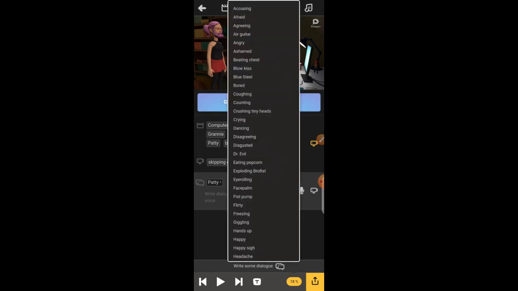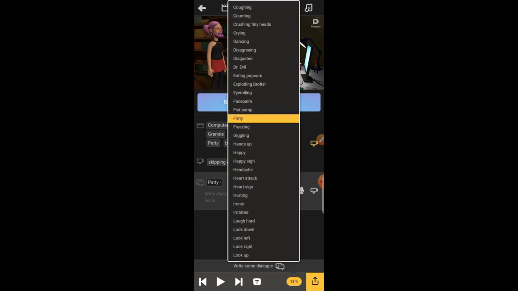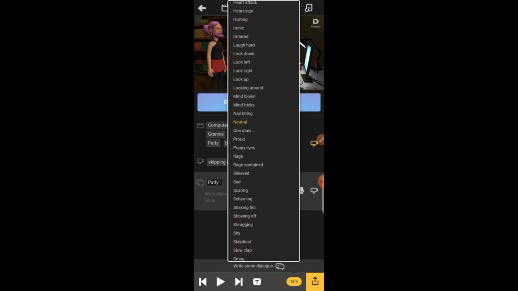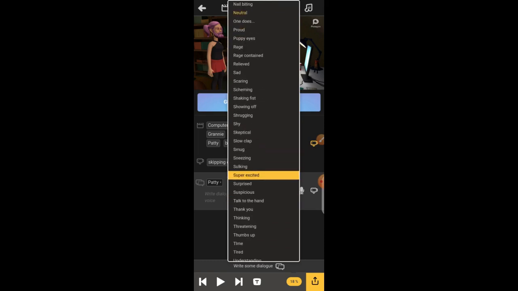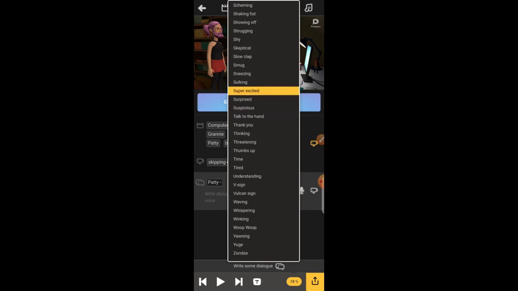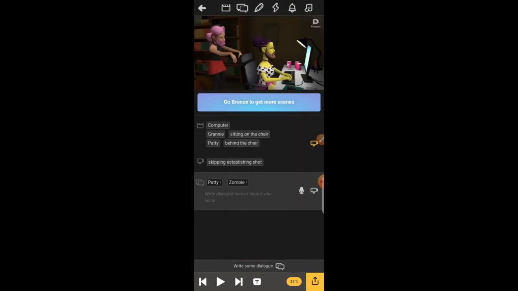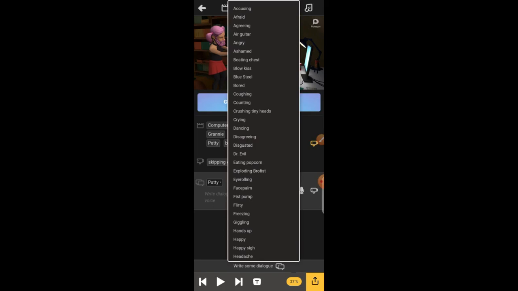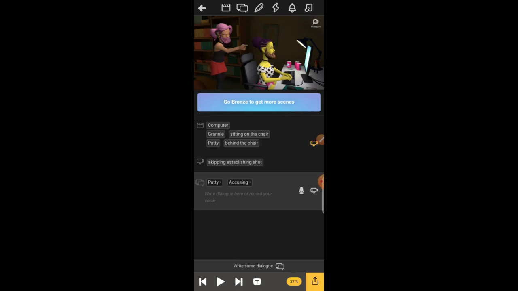So if you tap on that neutral, you see some other options. You can decide to go through all of them and select any one. Just play around with it. There are so many body languages. Maybe we select a zombie and let's just see how it is. So she'll act like a zombie, but well, it's just for learning's sake. So let's change it to accusing. So you can decide to change to any one, and that's just it.